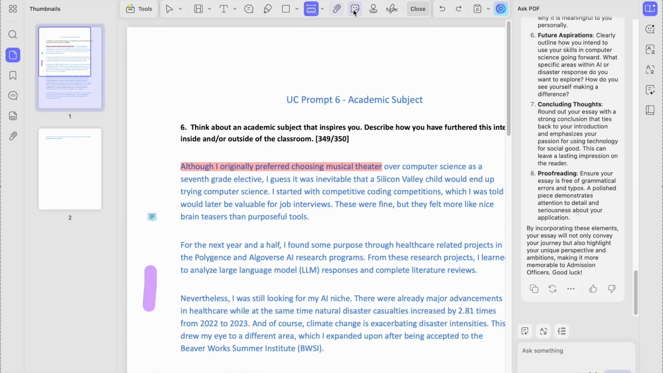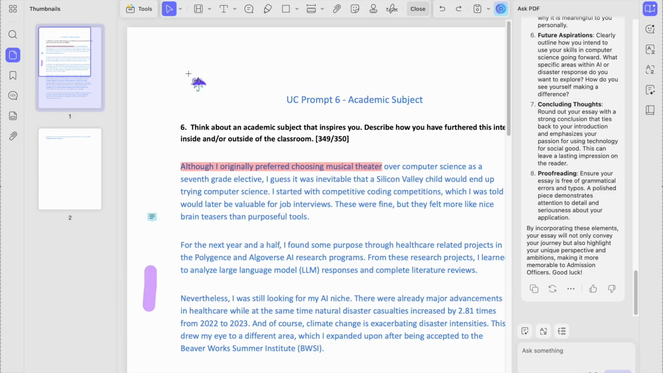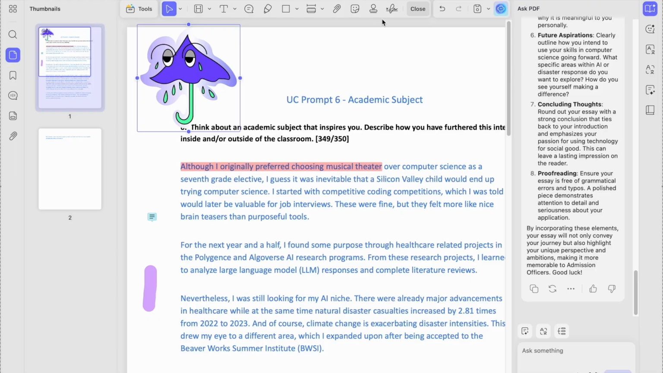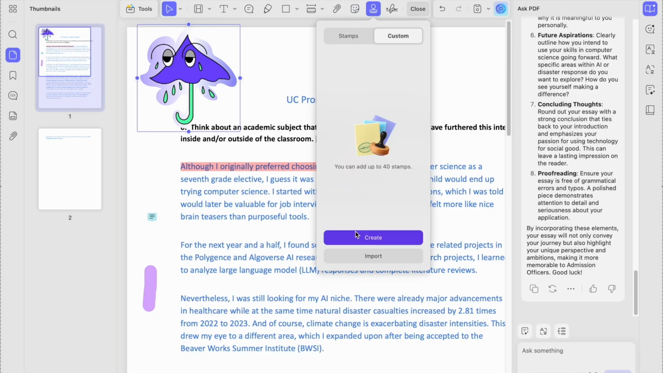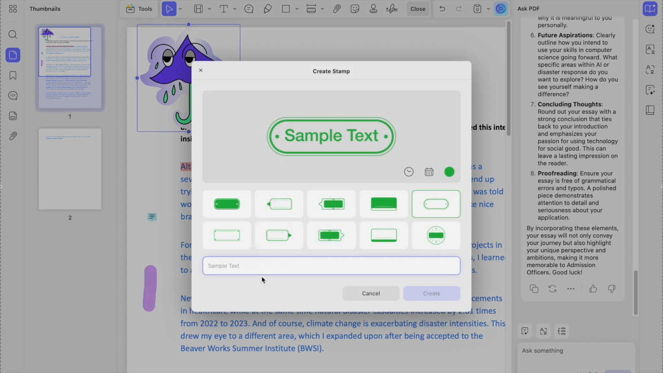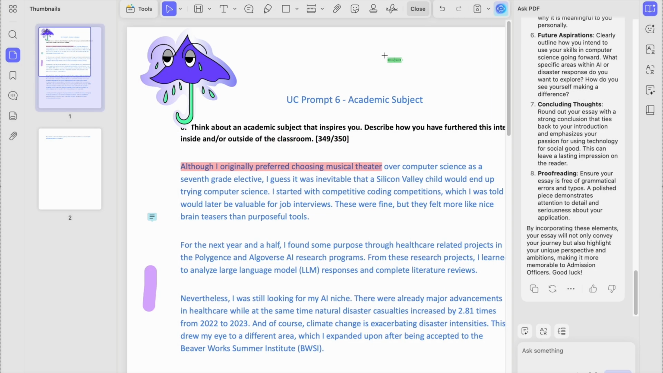There are also a variety of stickers you can add, like plants, the weather, if you want to decorate your PDF. And there's stamps. You can make a custom stamp or use a pre-built one, and you can change the color, but I'm going to use a green stamp. And I'm going to write completed and create the stamp with my design and then put it at the top. There are many different designs to choose from.